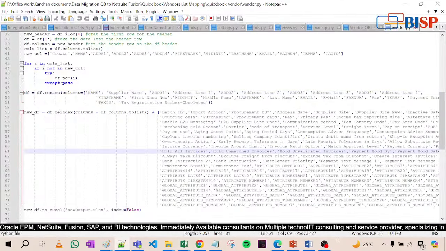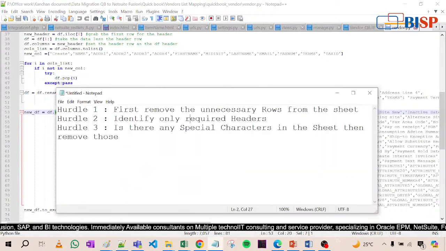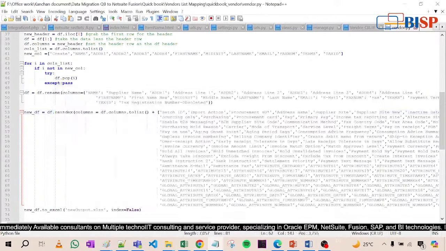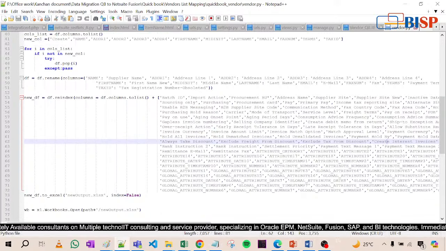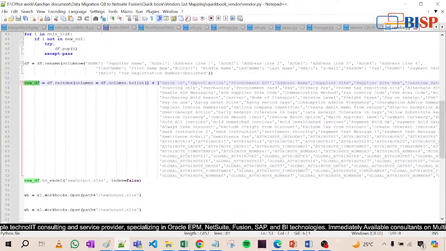See here, now new DF re-index columns. Initially what we have done: first remove unnecessary rows, identify only the required headers and replace them, and then special characters also. But right now there were no special characters, so we have not written that code. We can write the same code here also, because it's a new DF. So in the same new DF data frame, we will add that code also.